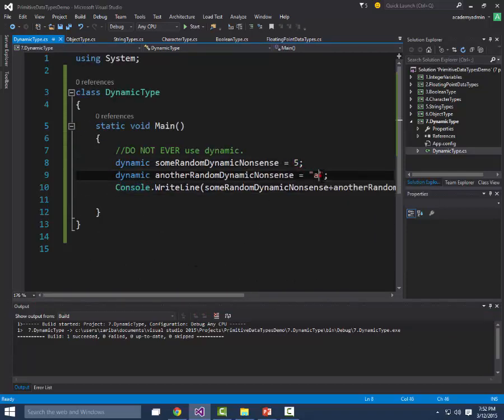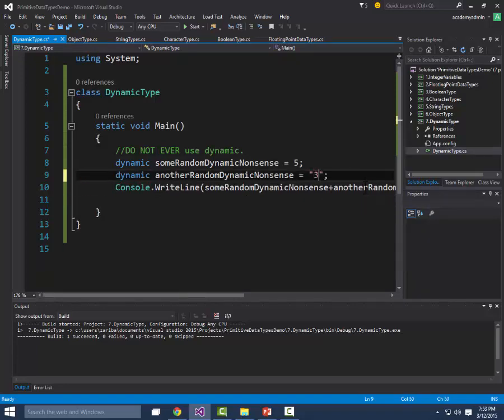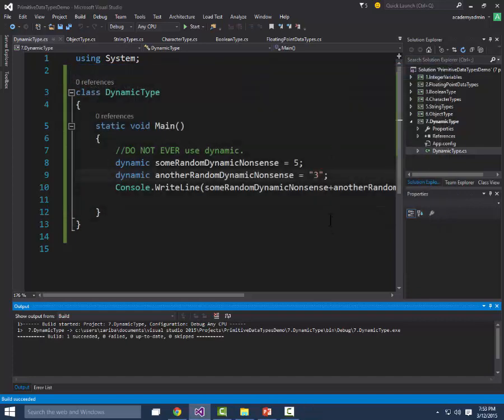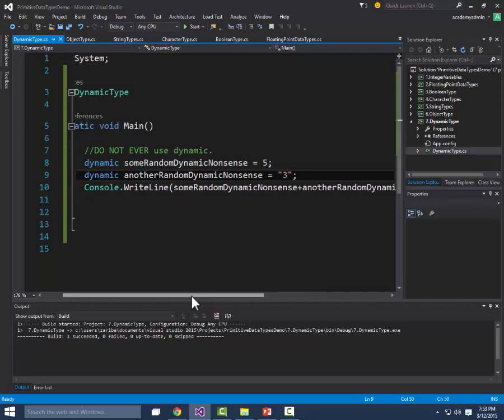So what is going to happen if I put instead a 3 here? A 3 there. How is it going to interpret? Is it 53 or is it an 8? Are you sure? Because I am not sure, honestly. 53. Okay, you were right. But with dynamic, first of all, there is no real reason to use it, and second of all, if you do use it many times, some weird things can happen.